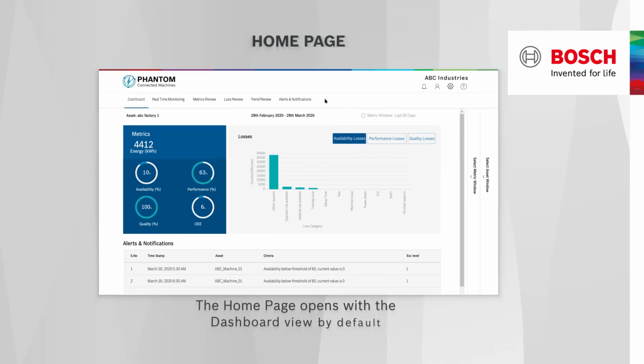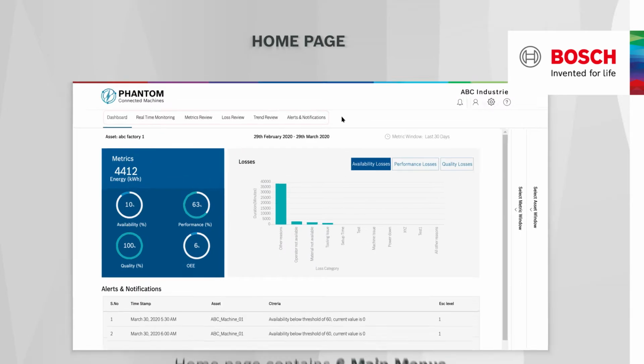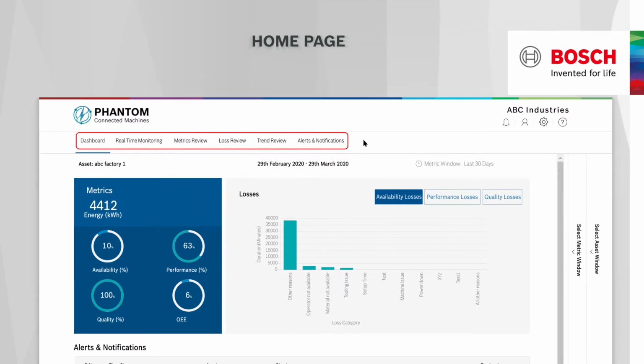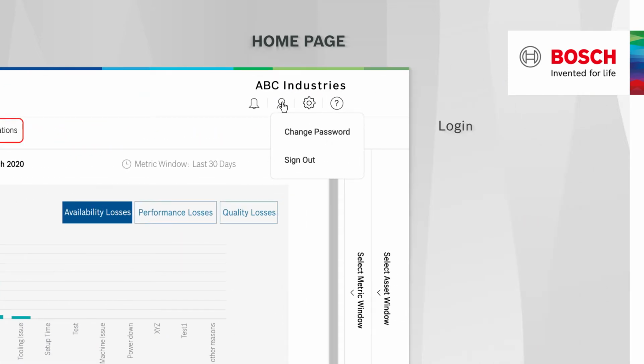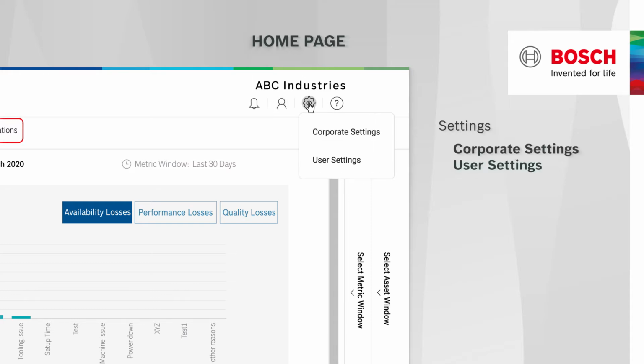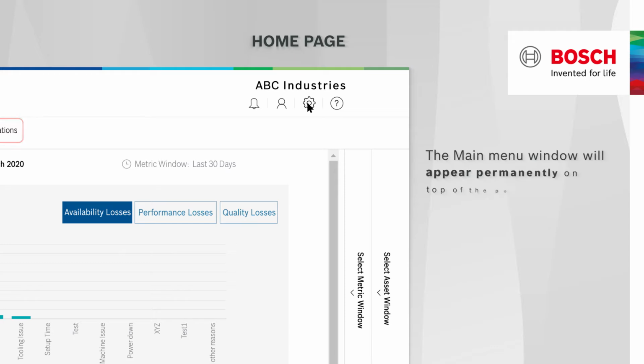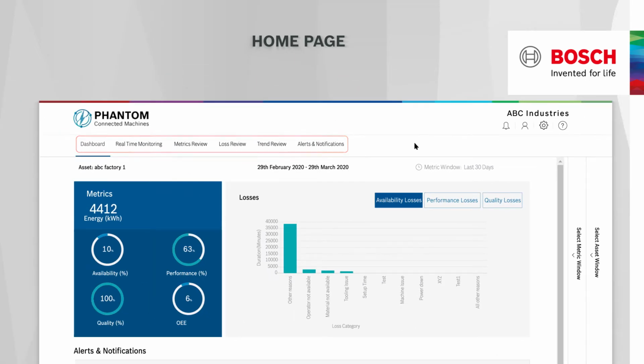The home page opens with the dashboard view by default. The home page contains 6 main menus: Dashboard, Real-time Monitoring, Metrics Review, Loss Review, Trend Review, Alerts and Notifications. The login icon on the top right gives options to change the password and to sign out. And the settings icon gets you into corporate settings and user settings. The main menu window will appear permanently on top of the portal. By clicking the menu heading, the portal will show the respective screen.